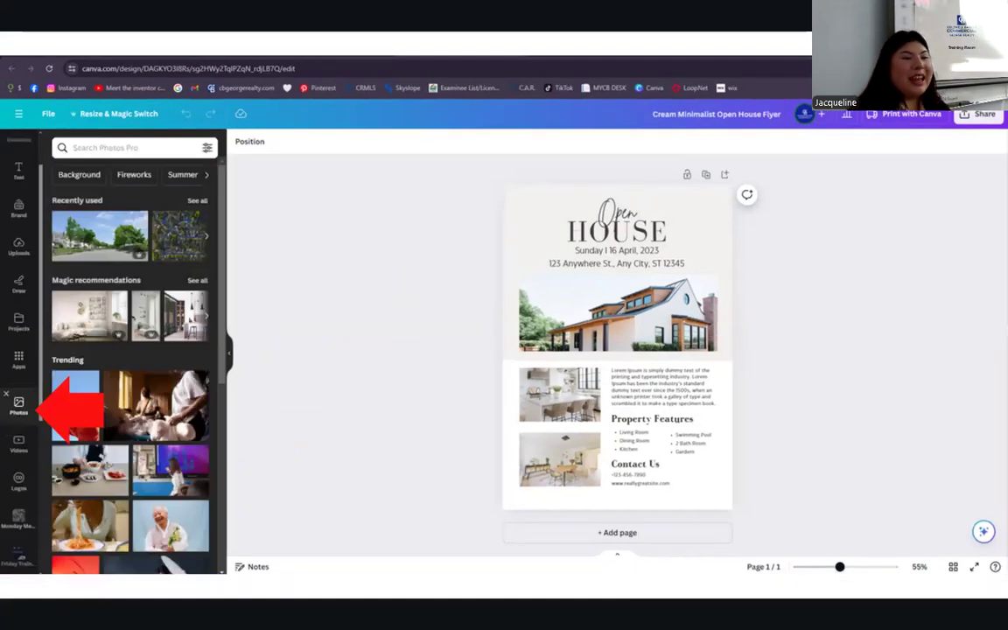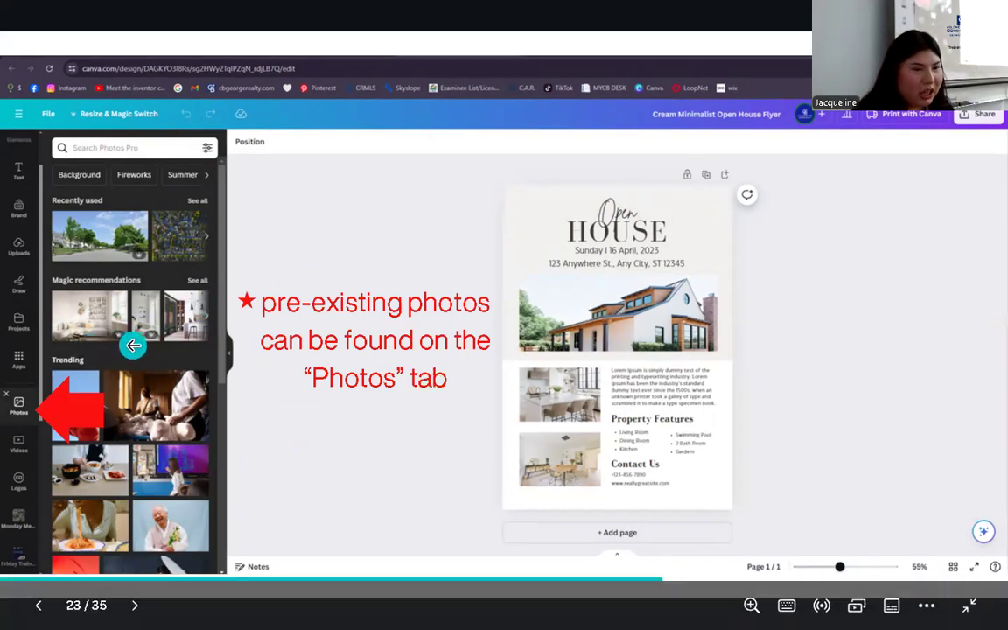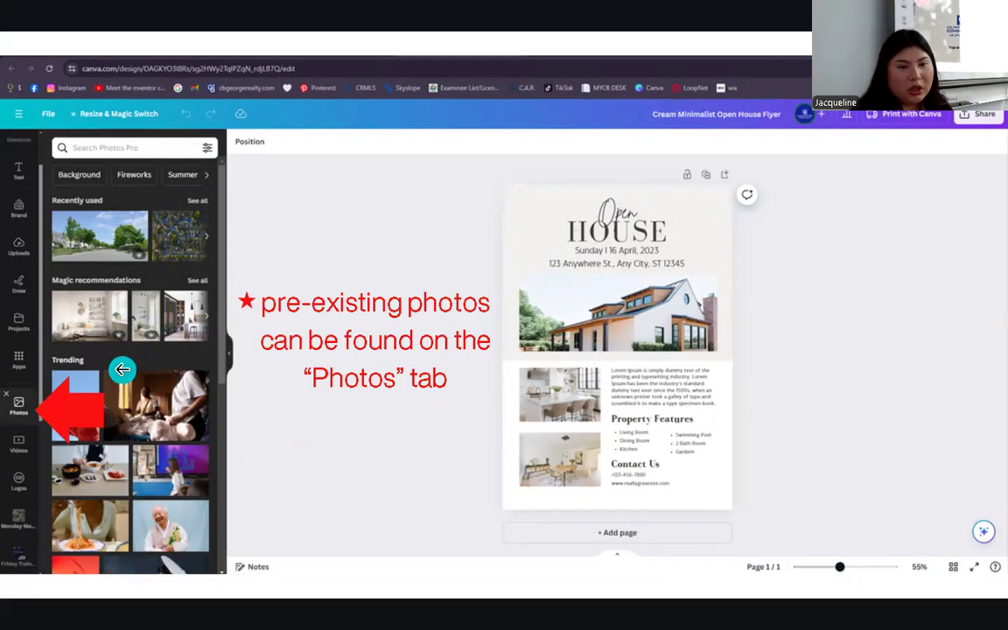Okay, the next is the Photos tab. They already have pre-existing photos that you can use. Some of them are premium. I don't know if you can see where there's a little crown. Usually that's a premium feature, so you would have to pay for that. But a lot of them are still free. Say on your open house flyer you want to put polka dots somewhere in the back, but not noticeable, not fully transparent. You just type in polka dots, photos would pop in, you choose one and just drag it into there.